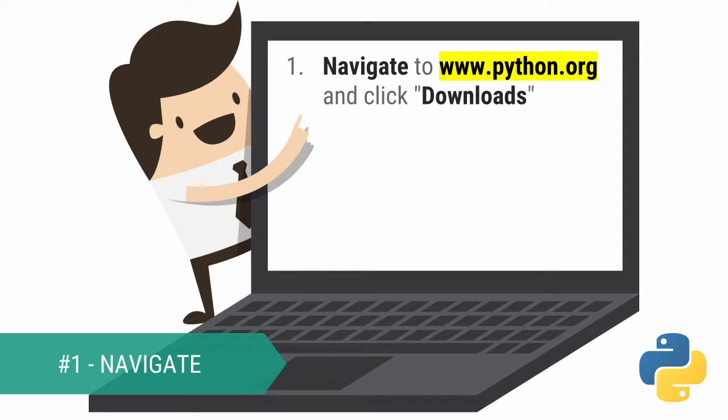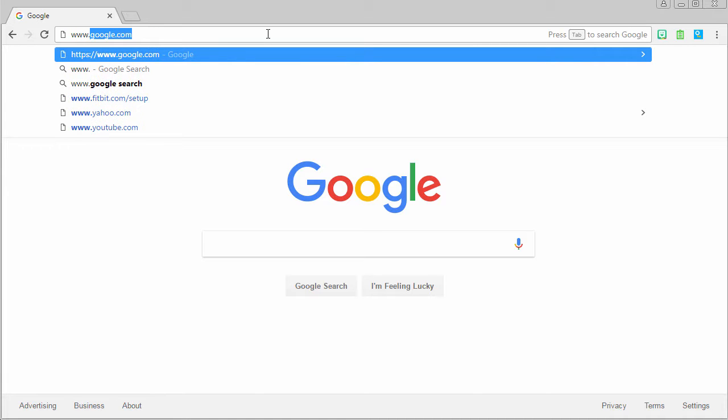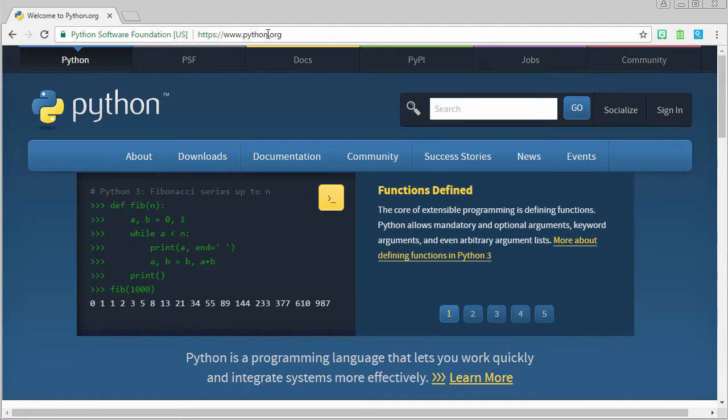The first thing we need to do is open up our browser and go to www.python.org. When we get there, we're going to click on the Downloads link to see all the different software that's available for download. Go to your browser, www.python.org. And when you get there, click on the Downloads button.